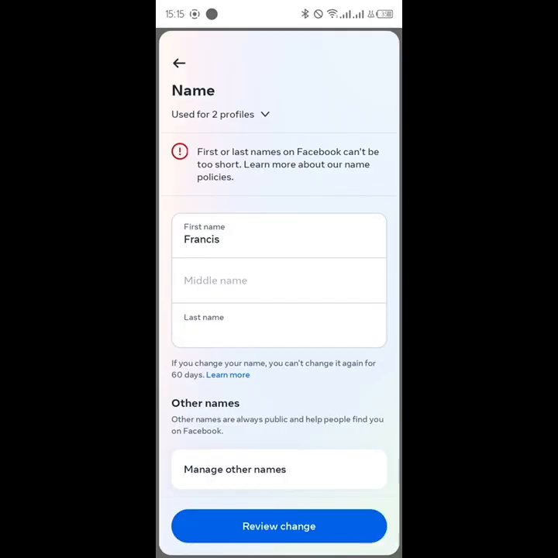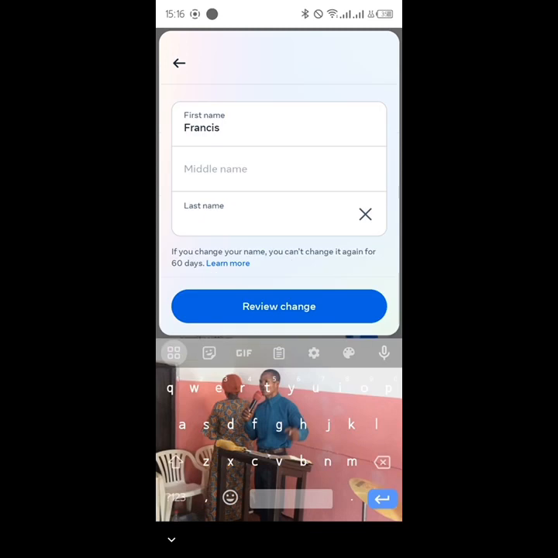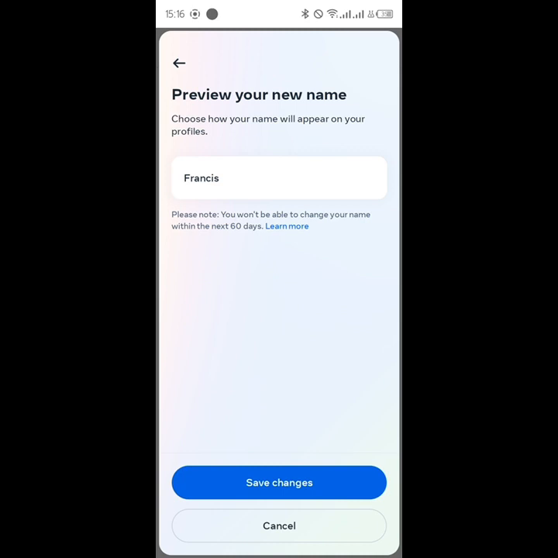Here, like I said, you're going to put the name you wish to use on Facebook in the first name part, and then here you give a space. In the last name, make sure you give a space. When you give a space, you tap on review change. Finally we have a preview your name section, and now you tap on save changes.